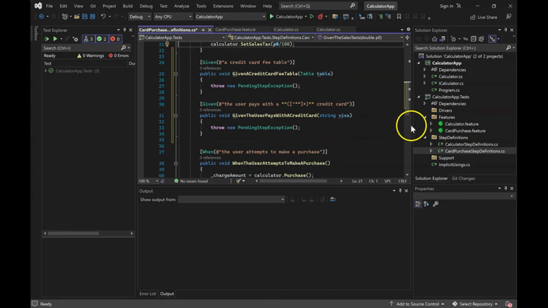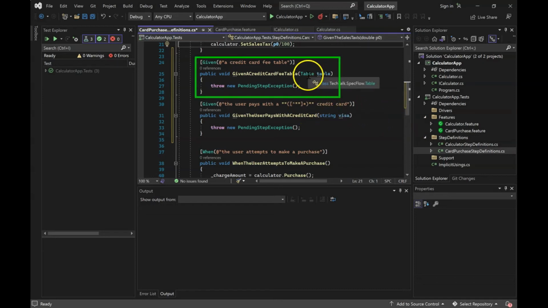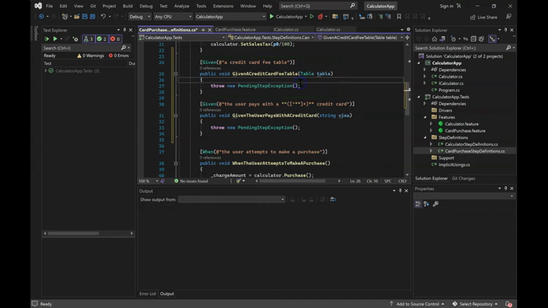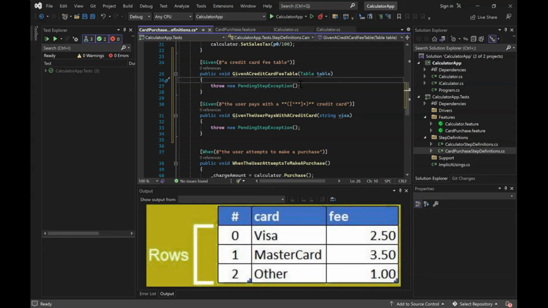Notice that the table in the background of the given is defined as a table here in the step definition file. It'll take some work to extract that out. If you're familiar with Microsoft data tables, then the SpecFlow data tables are very similar. Essentially, a table is a list of rows, and each row is an array that contains the values. You just need to iterate through the rows and extract the values.